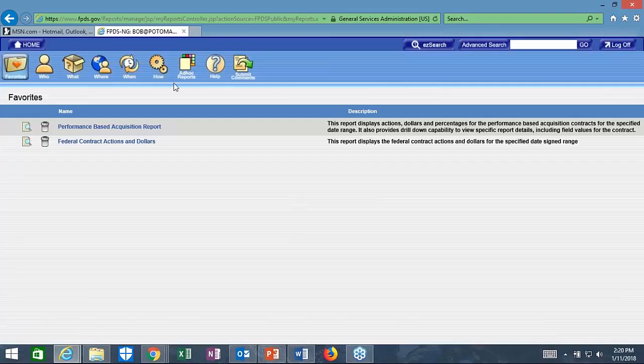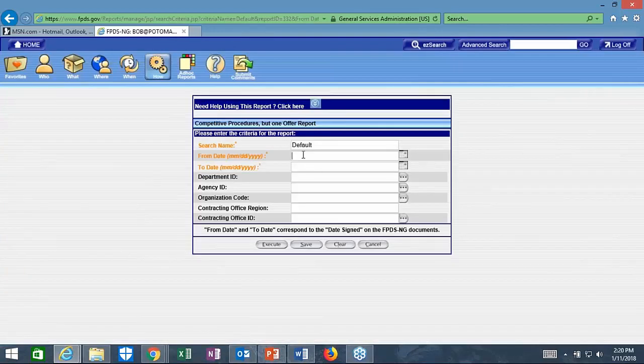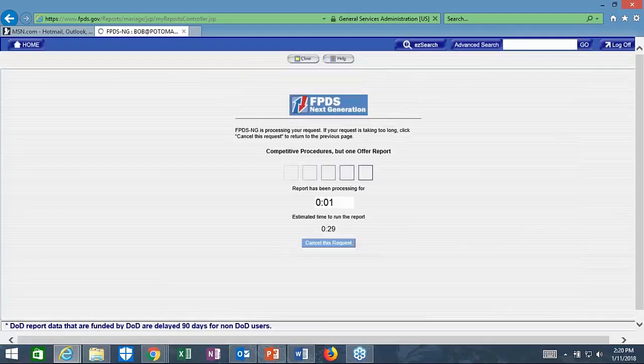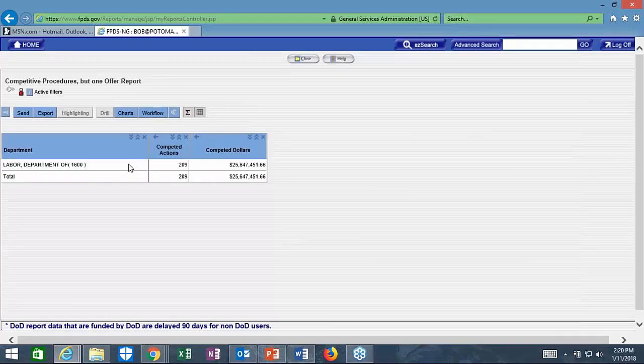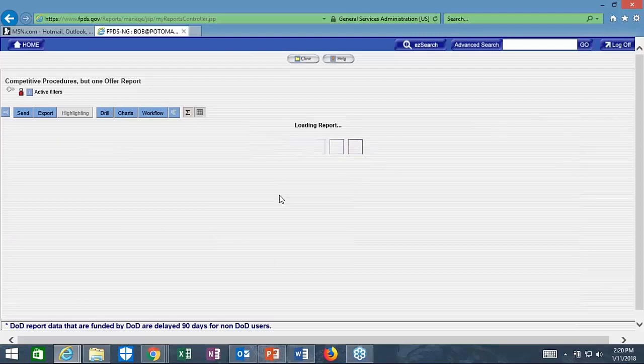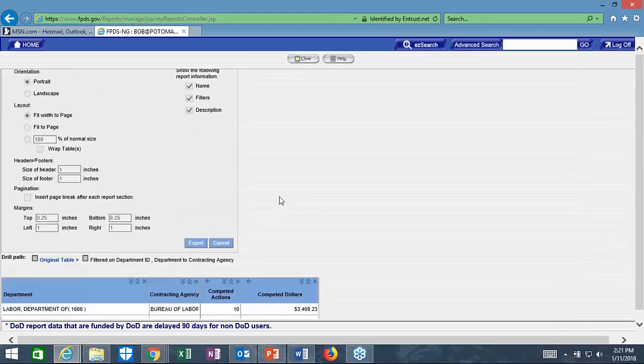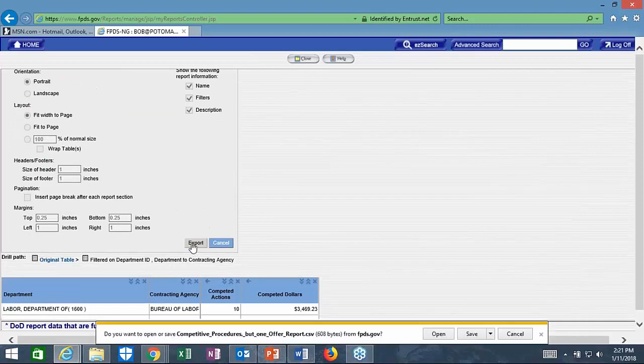Okay, standard reports, competitive procedures but one offer report. 10/01/2017 to 09/30/2018, 1600. Execute. It's thinking. Left click on the department, right click, drill to contracting agency. Now when I export to a CSV, Excel didn't work for me either, but CSV did. Now it's going to work.